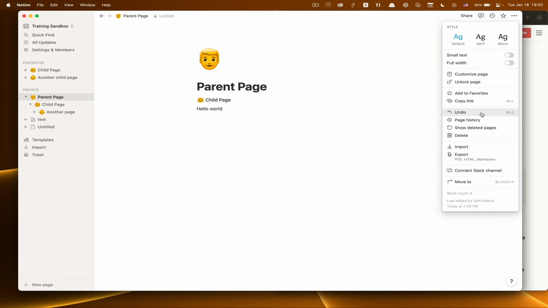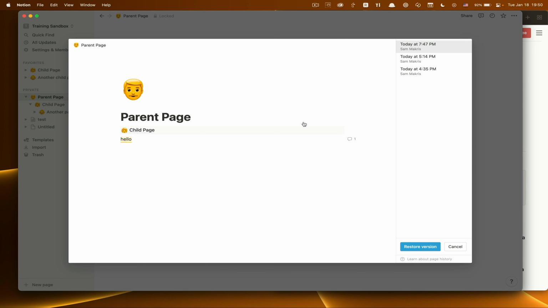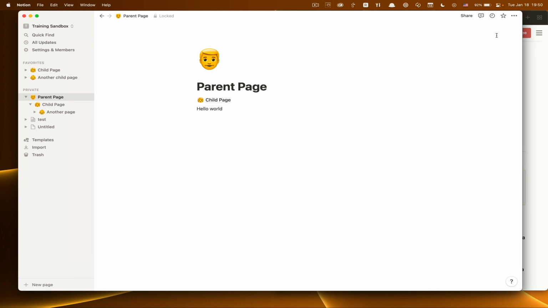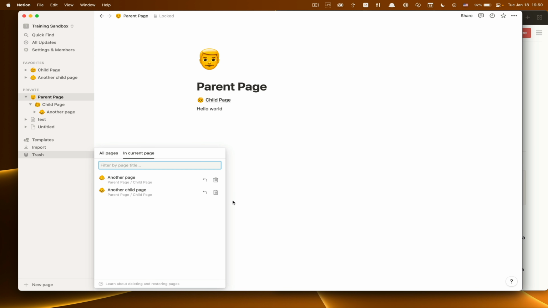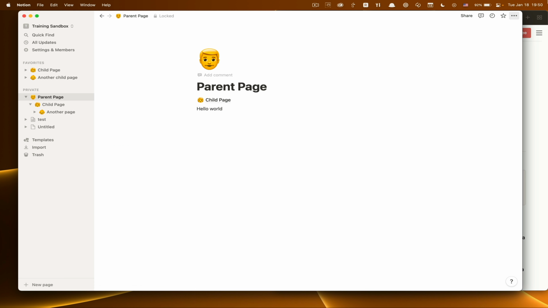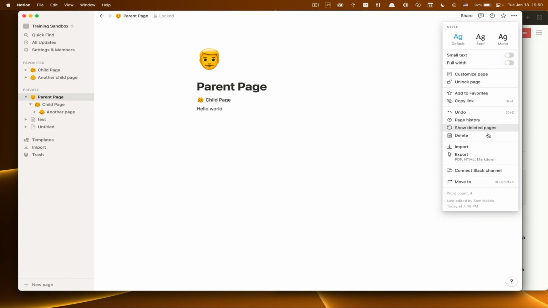Undo, self-explanatory. Page history, we just went through. It's the same as up here. This one gets you directly to the restore area. So if you don't have the Pro, you'll see this will be locked, but you can see all the edits you've made here. The show deleted pages is the same as we did with the trash. If I do show deleted pages, it only opens up in the current page only. It takes you to the filter right away. And finally, we delete the page, of course.